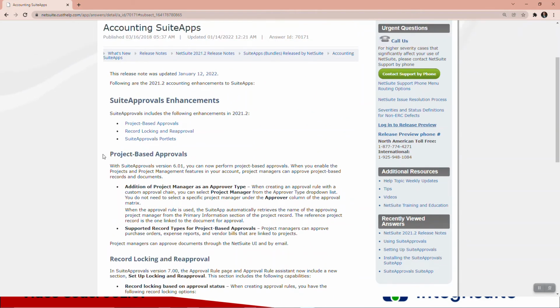I just want to quickly, in case you use projects, with SuiteApprovals version 6.01, you can now perform project-based approvals. When you enable the project-based management feature account, project managers can approve project-based records. Addition of project manager as an approver type, right? Supported record types for project-based approvals. Project managers can approve purchase orders, expense reports, and vendor bills that are linked to project. Project managers can approve documents through the NetSuite UI and by email, right?